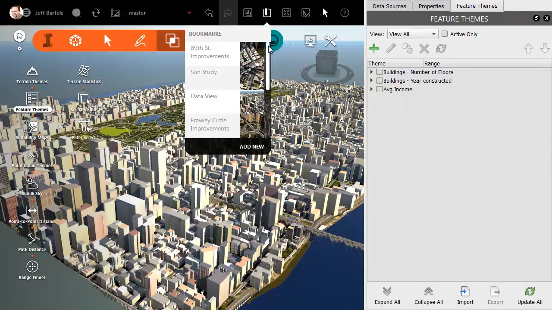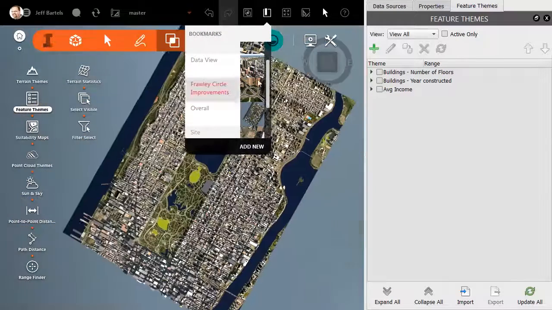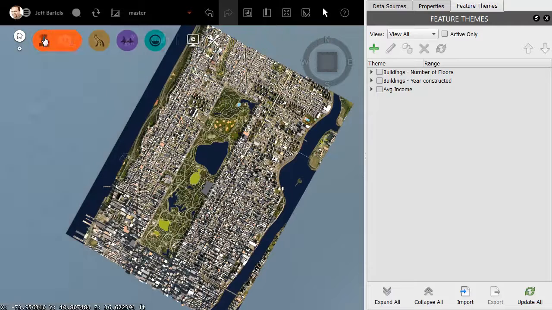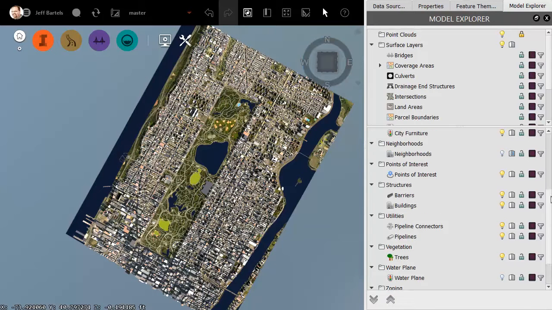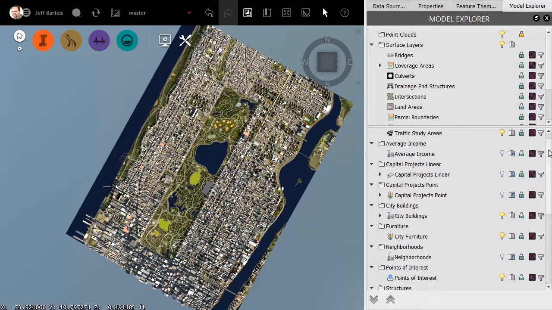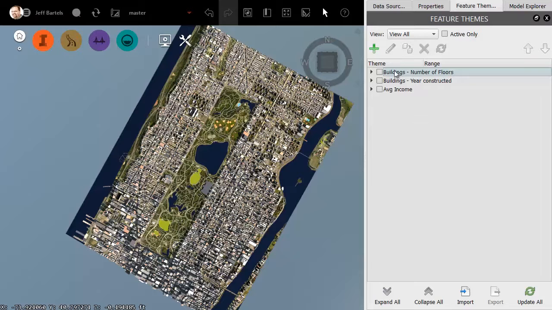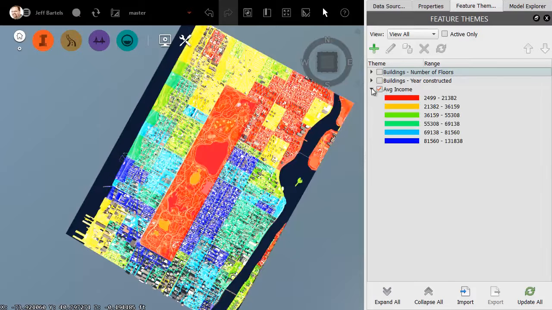Just for a second, we'll look at another example. I'm going to go to an overall view, and then I'm going to bring up a listing of all of the layers that I have in this file. I happen to have a data layer here called average income. I'll turn that on, and now I can theme the model based on the average income information. So once again, we can do this with any data.